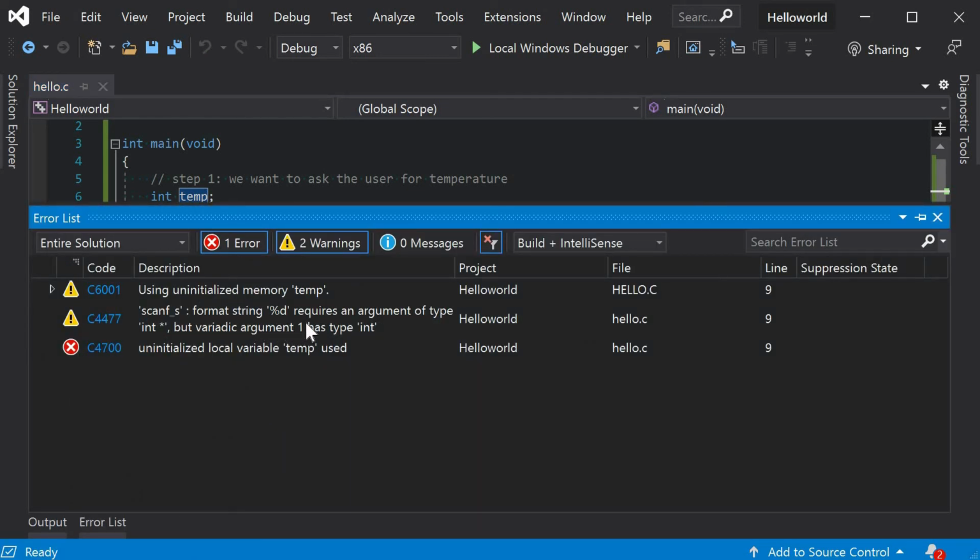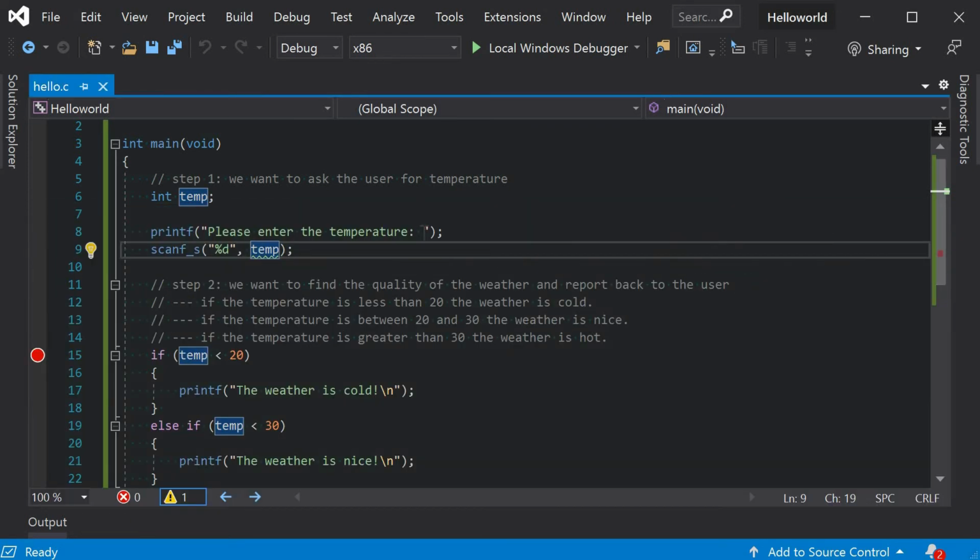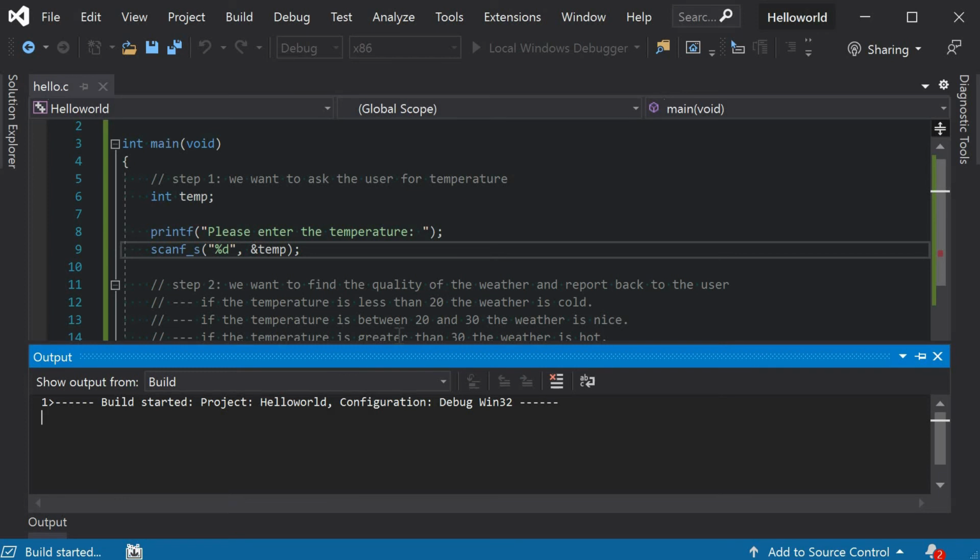Scanf formatting %d requires an argument of type int*. It's basically saying I need an address, not a variable, and I fed it the temp variable as in the scanf, not &temp. If I put the &, everything would be fixed and the code would be compiled. Okay, the code is compiled.